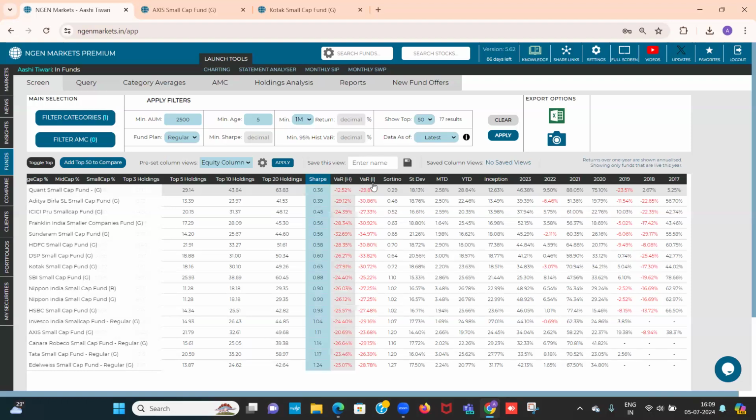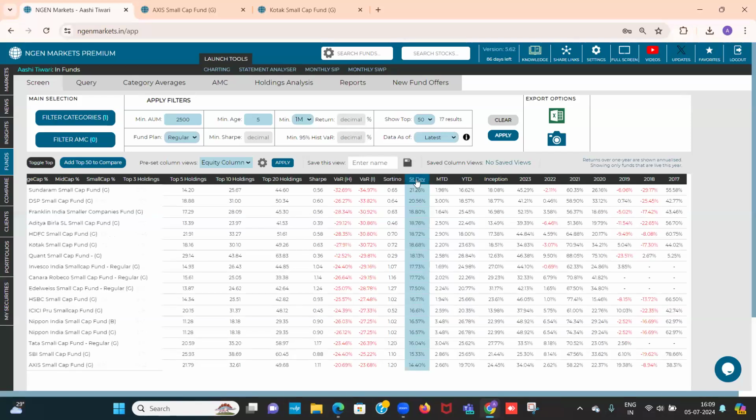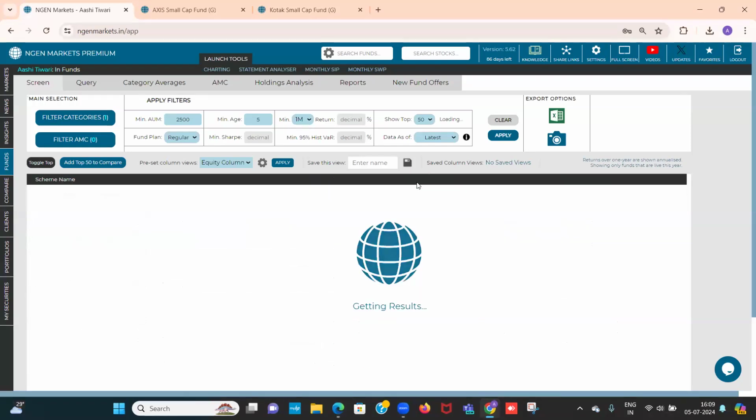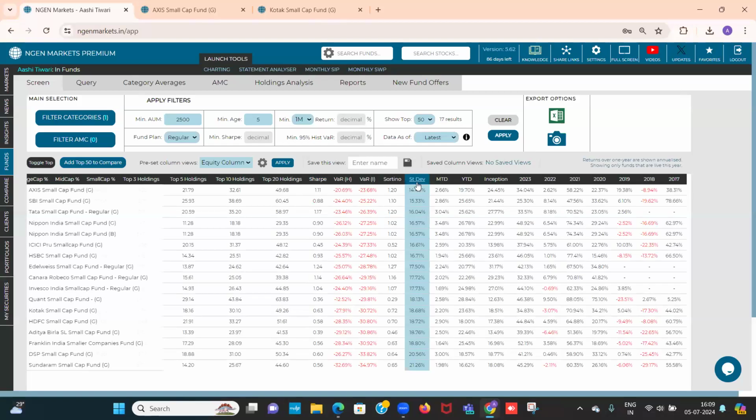The next parameter that we can take into consideration is standard deviation. It tells us how deviated is the return of the fund from the average rate of return. Once you click on the word standard deviation, we can see that the highest standard deviation is generated by Sundaram Small Cap Fund, that is 21.26%. And the least standard deviation is by Axis Small Cap Fund, which is 14.4%. Again, the data is since the inception.